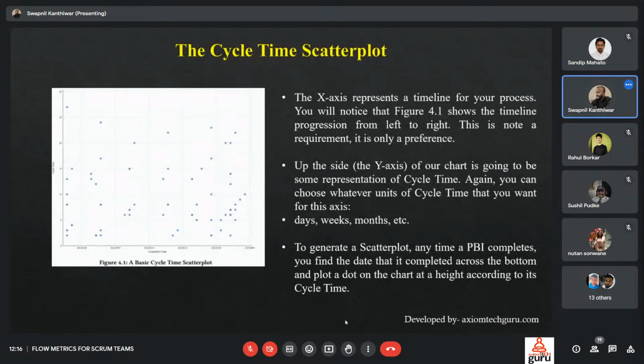As you can see in the image, the x-axis represents the timeline of your process. You will notice that in the figure, the timeline progresses from left to right. This is not a requirement, only a preference. The y-axis of the chart is some representation of cycle time. Again, you can choose whatever unit of time you want for that axis. It can be days, weeks, months, etc.